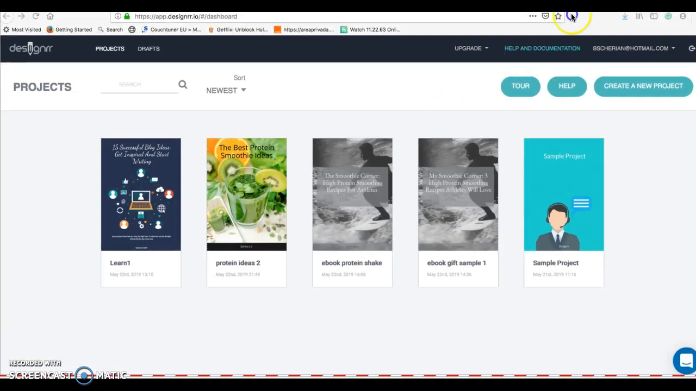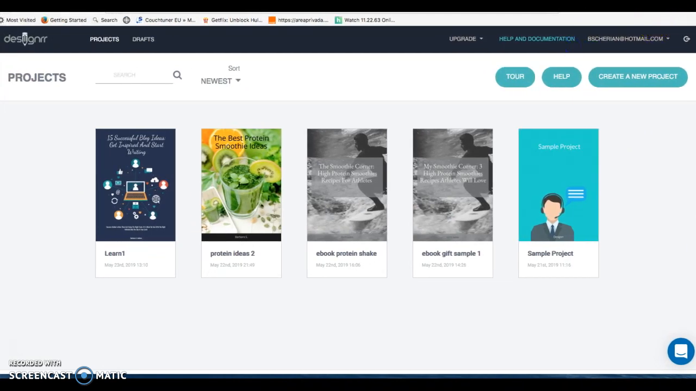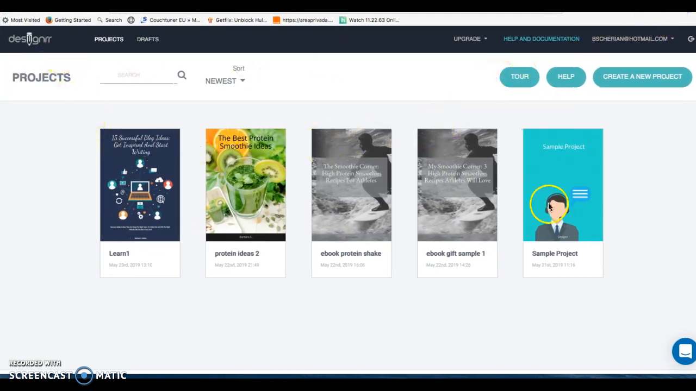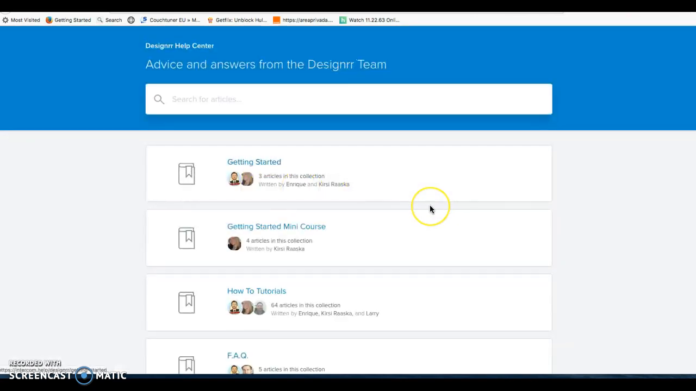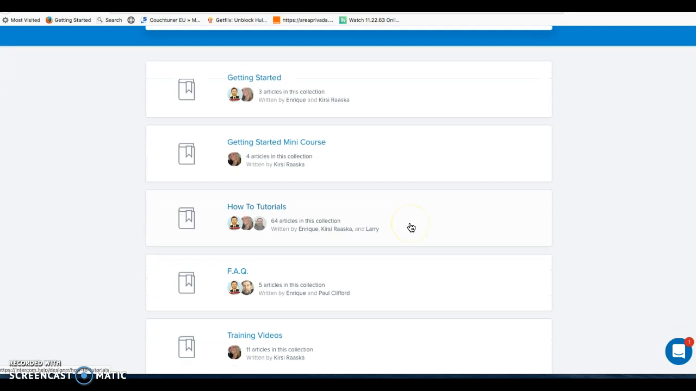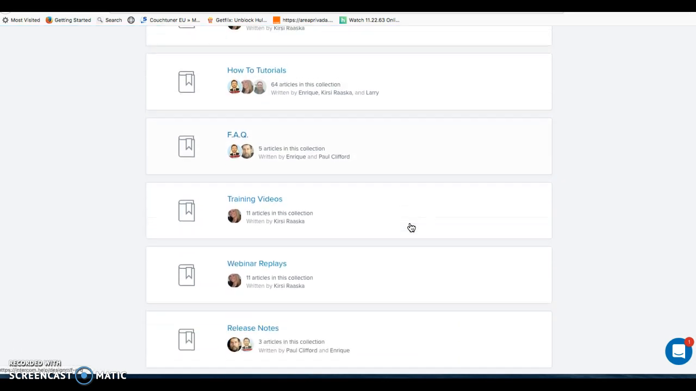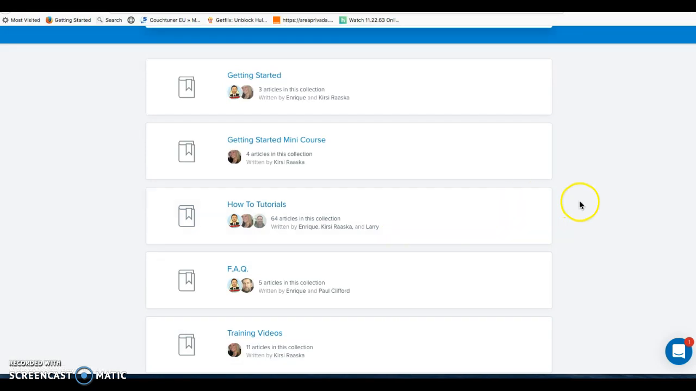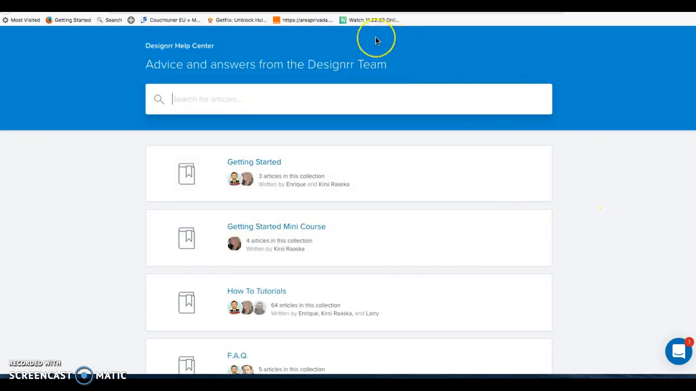Now, here we are. Once you log in, this is your website, and you will see projects and drafts. There is an upgrade button on the right hand side, which tells you what to do if you want to upgrade. They always remind you how you can upgrade. And there's help and documentation, which tells you everything about how you can get started. They have little mini courses and tutorials about the software, which is fairly easy to use. Not 100% easy, it's not like a click and it's done, because I'm still finding my way around it, if I am honest, but it is easy enough.